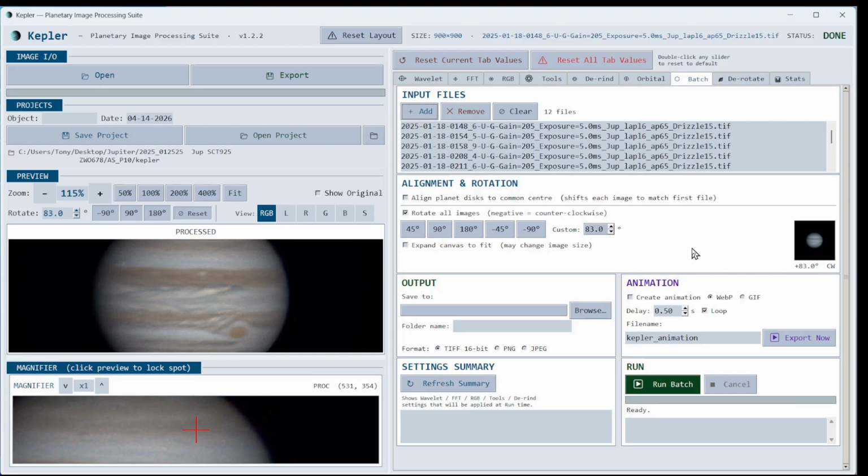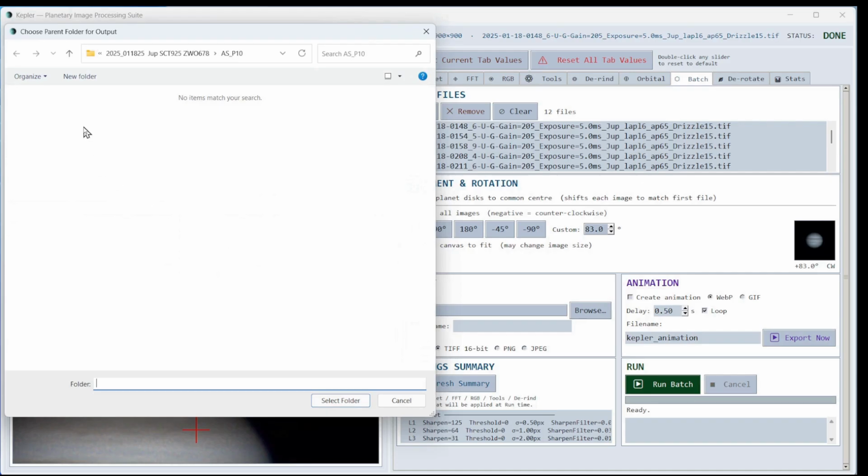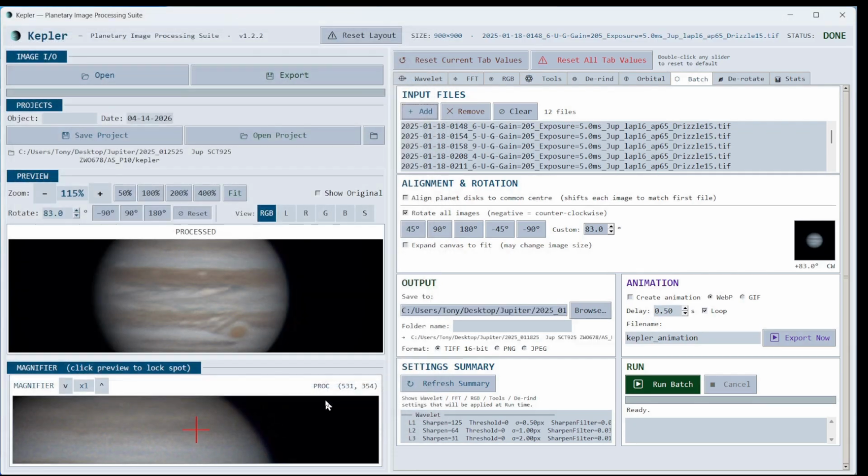And if we click on Refresh Summary down here, it tells us all the processing steps that are going to be applied as a batch to all of the images. And so if I run the batch, click on Run Batch. Actually, first I need to select the folder that they're going to go into. So let's go ahead and do that. So we will just keep it in the same folder. And so we've got the folder up here, and we will select folder.